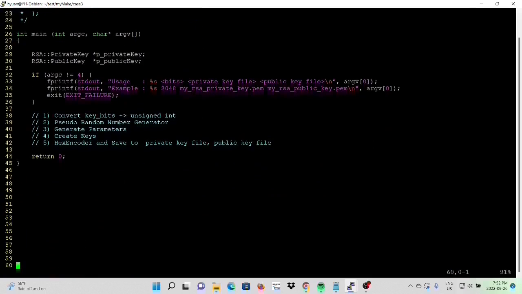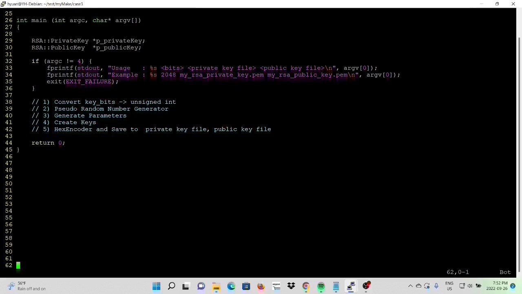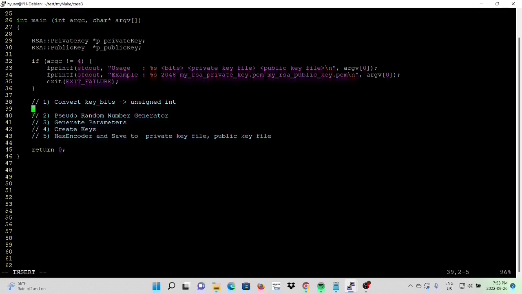Here is our rsakeygen.cpp. For the usage, the command line will have three arguments. Argument 1 will be the key bit, argument 2 will be the private key file, and argument 3 will be the public key file. To generate an RSA key pair, we have 5 steps. First, convert argument 1 into the key bit, which is a signed integer, and we have a random number generator object, generate a parameter for the RSA key, create a key object, and write into the private key file and the public key file. So first, we convert argument 1 into a signed integer.